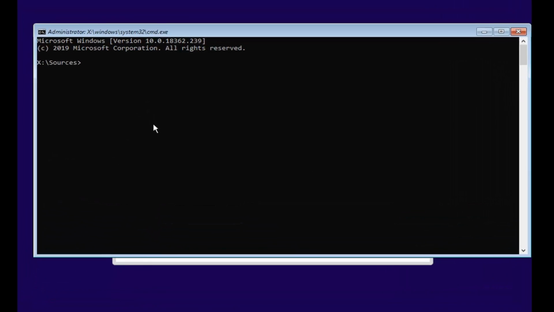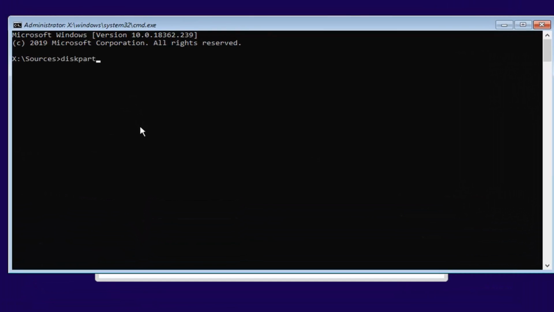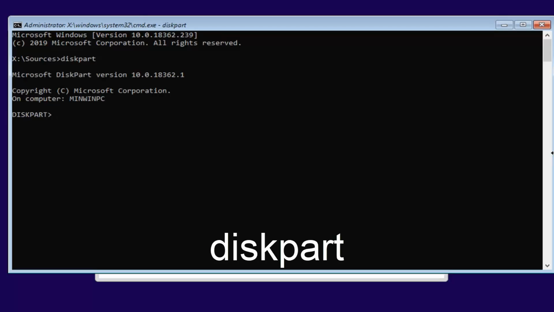Now that you've done that, you want to go type in diskpart. So exactly as it appears on my screen. DISKPART. Hit enter on your computer.